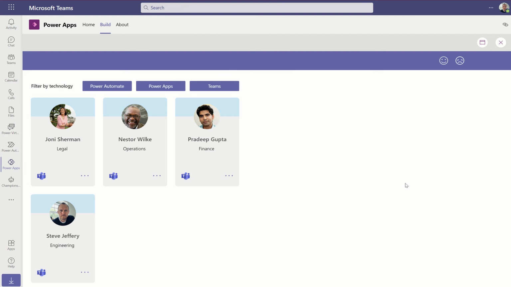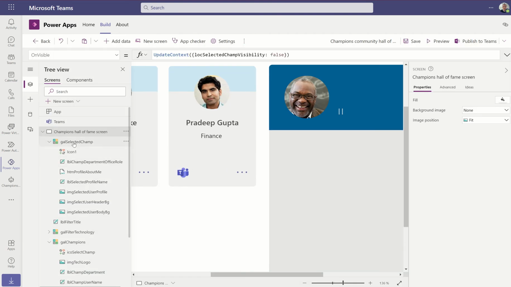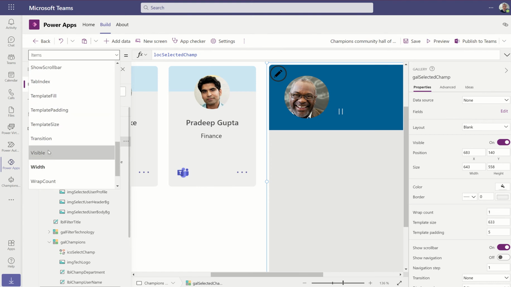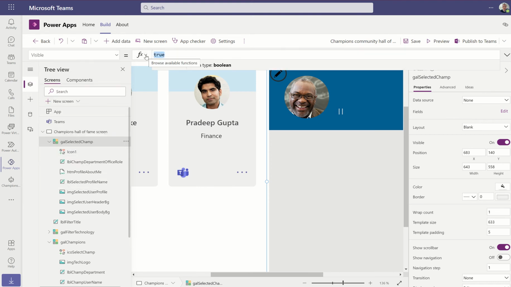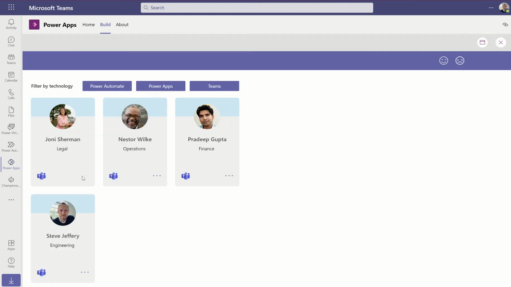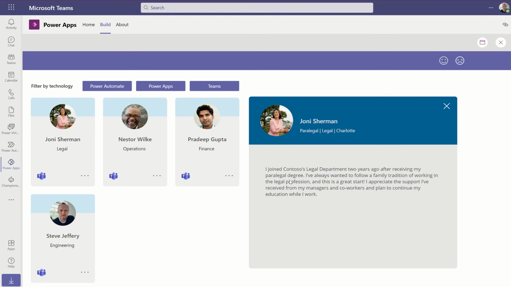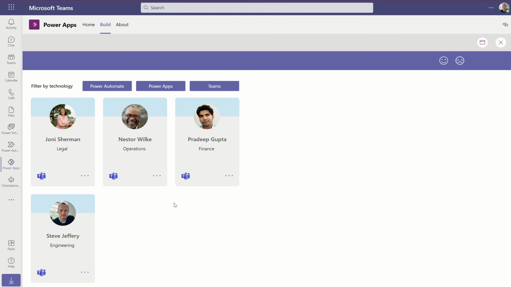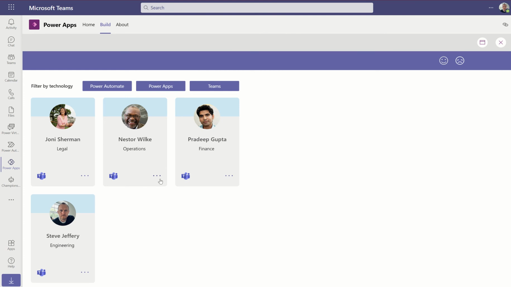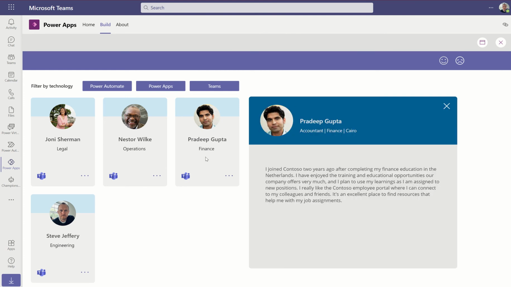Right, let's preview this. So the visibility of the entire gallery, instead of it being set to true, it's going to be set to that variable. So if we select somebody, that has now made that visible. That's making it hidden. There we are, look. So now we're able to toggle or control the tile.